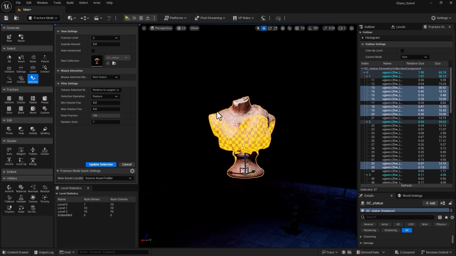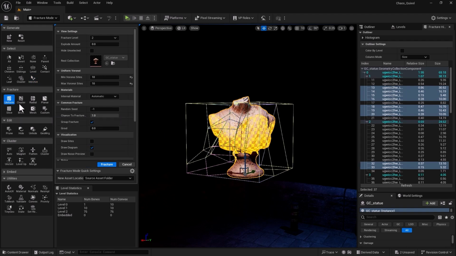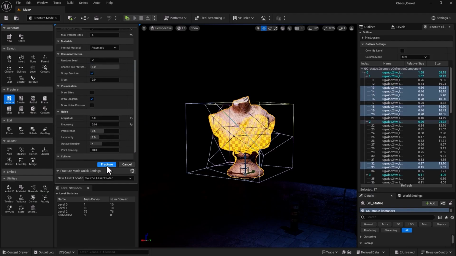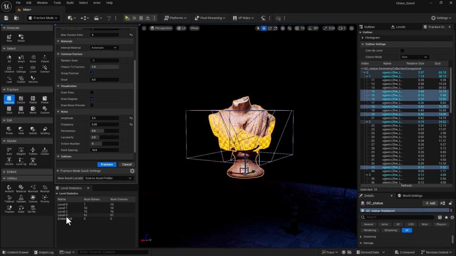So I can go with that selection, go to uniform again. I'm going to lower that because of course I'm recording as well. I don't want to introduce too many pieces. With a little bit of noise, I'm going to fracture, and as a result of that, I'm generating an addition of 51 more bones into my scene.